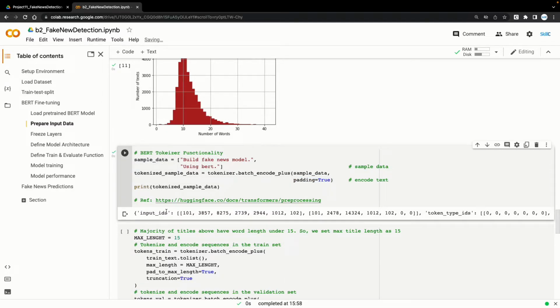As you may see, the output is a dictionary of these input IDs, token type IDs, and attention masks. Here, input ID contains the integer sequences of the input sentences. These integers 101 and 102 are special tokens added to both the sentences at their beginning and end, and 0 represents the padding tokens. So we have two zeros here because this second element is 2 words short of the first.